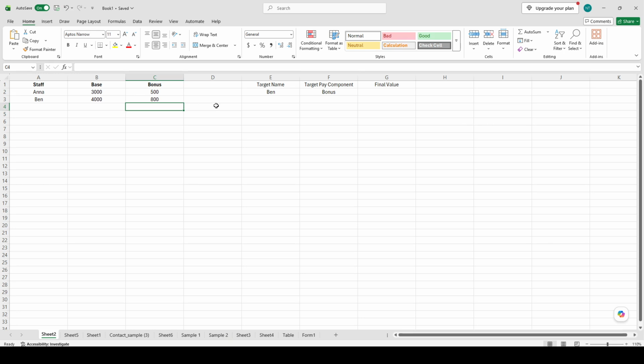Next, we will add a second set of headers for the lookup area. In cell E1, type Target Name. In cell F1, type Target Pay Component. In cell G1, type Final Value. This section will act like a small input form where you choose who you want and which component you want to retrieve. Make sure these headers land in the correct cells, since your XLOOKUP will reference these positions indirectly through the arrays. Now that the headers are in place, you will fill in the main data table.